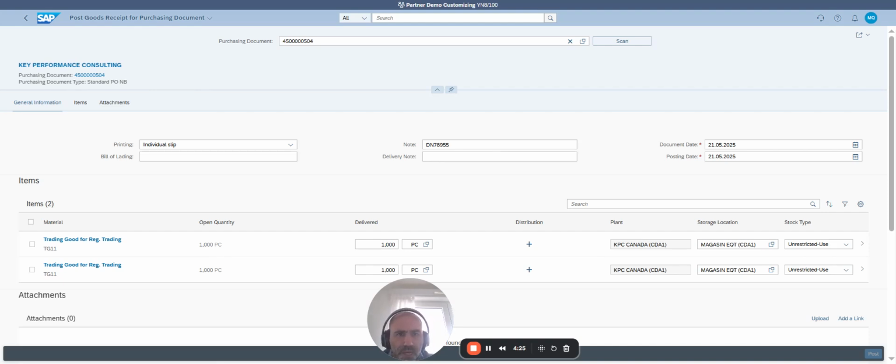Another point: enter the batch number if applicable. If the material is batch managed, meaning each quantity belongs to a specific batch, you will need to enter the batch number that was assigned to the material in the outbound delivery from the supplying plant. Ensure this matches to correctly track your inventory by batch.